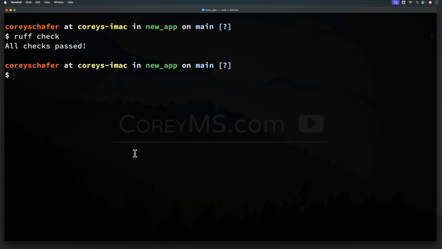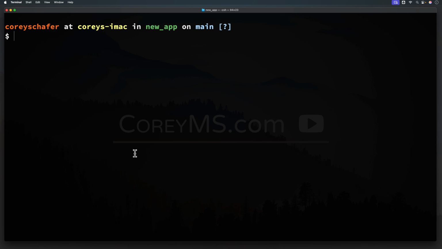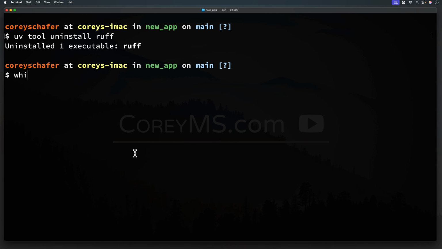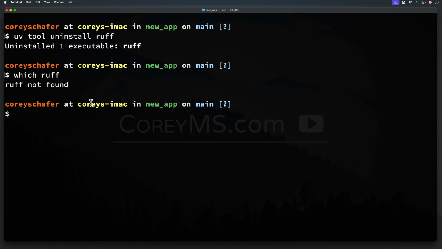Okay, so it's just as easy to remove a tool. So let me clear my terminal here. So to remove a tool, I can say uv tool uninstall ruff. And now if I check my system again for that ruff command, we can see that it's not found.